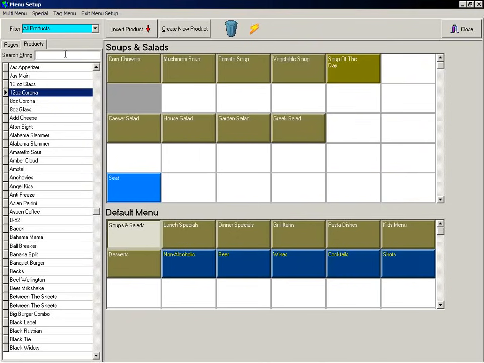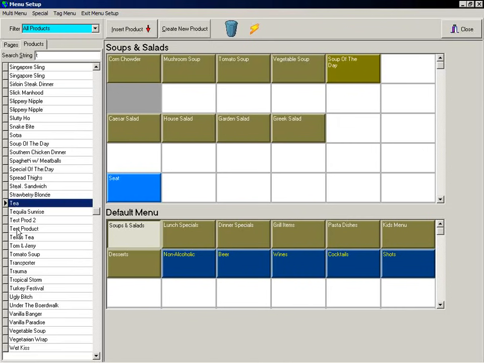Pertaining to the list on the left, if I choose the letter T, it will bring you down to the T's. You can put in a search string for that. The same applies to the order pages as well. Some other things you can do.